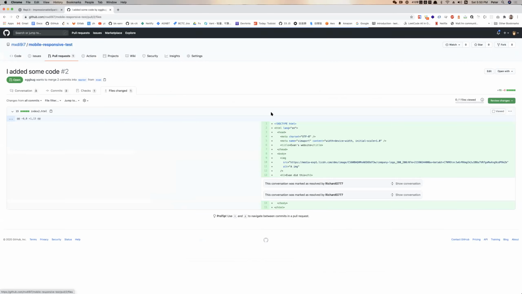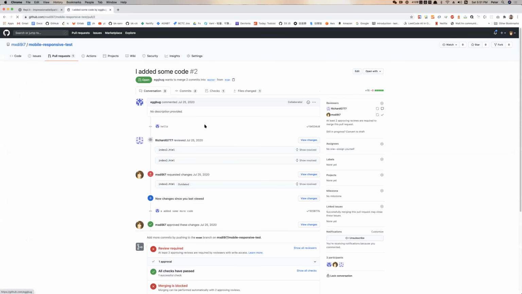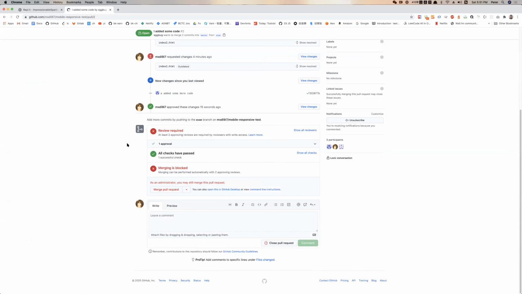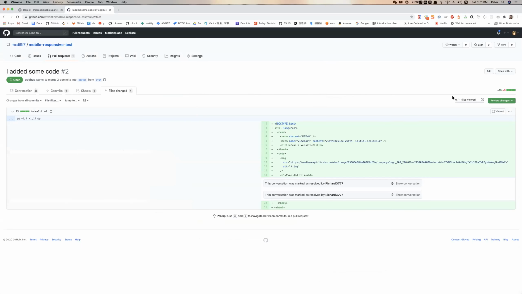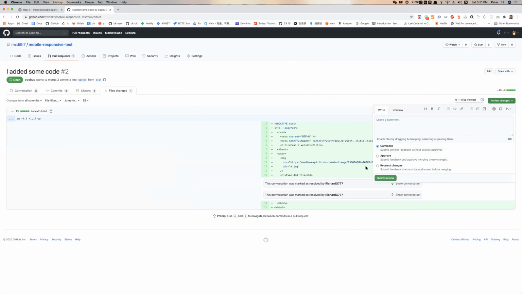You mean the files changed? I can see it. You have to refresh your page. Yeah. Oh yeah, I see it. Richard, did you approve it? Where do I approve? You go to files changed. You look at review changes, and there's a button that says approve. Oh, okay.